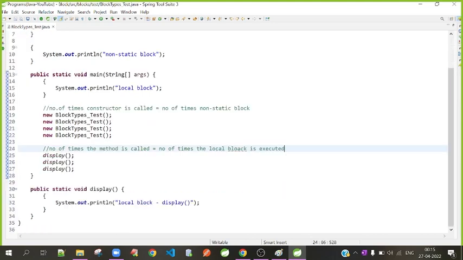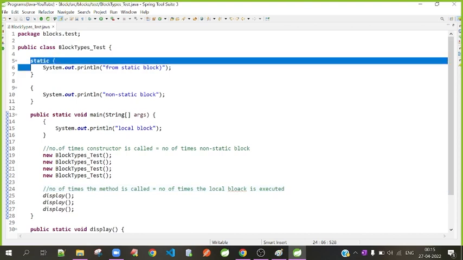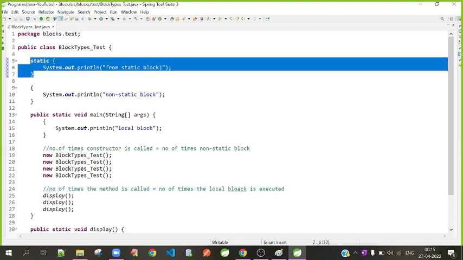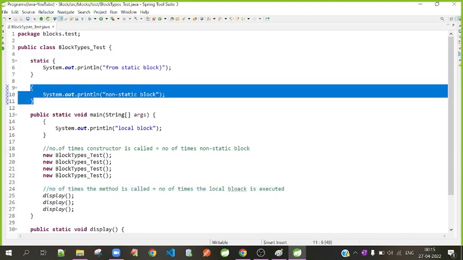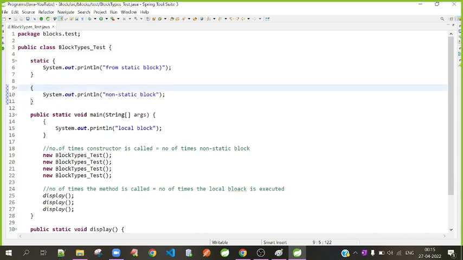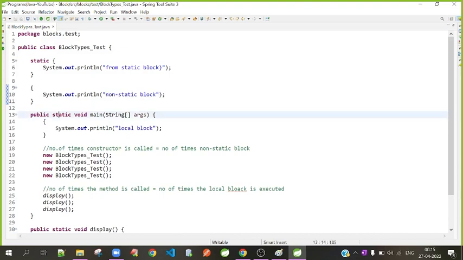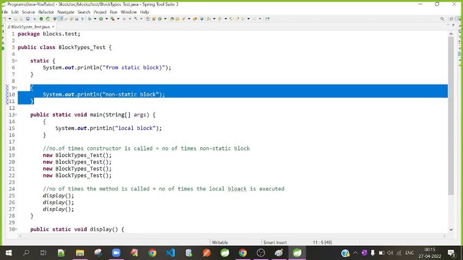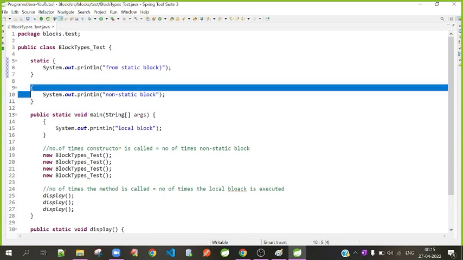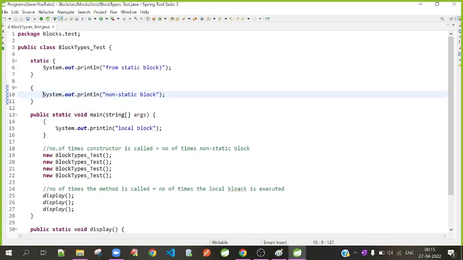As we know, the static block will be executed just once at the time of class loading. The non-static block is at class level with no keyword prior to it, and it will be called by the JVM through the constructor. So as many times as we call the constructor, that many times this one will be executed. Here we are calling the constructor four times, so this one will be executed four times.